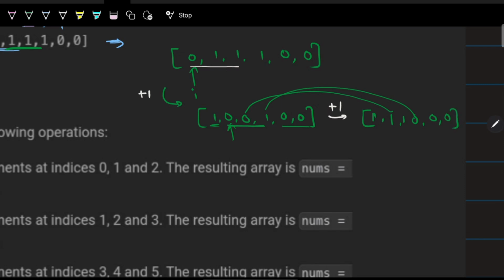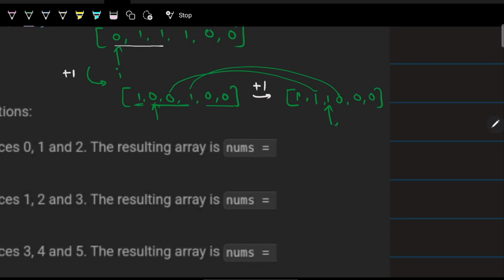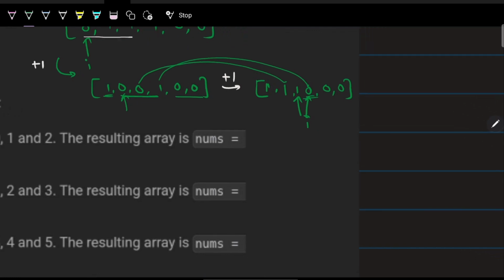Now I was at the third element. I can see the third element is already 1, so I don't want to flip it. So in the next step I will go from here to here. Now my pointer is here, and it is a 0. If it is a 0, flip it, right? That is our goal. So +1 operation would be needed over here, and now my array will become 1 1 1.